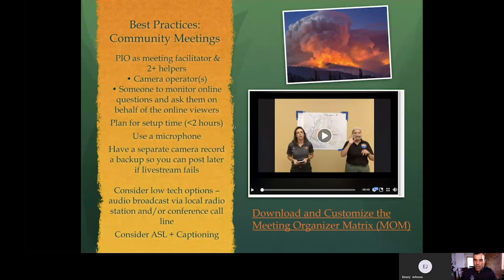So most of the best practices for community meetings have already been covered in the world of 2020 COVID planning. Michelle Fiddler has an excellent Southwest IMT guide, full color, full page. These are the best community meeting practices right from there. It does take more help than you think.